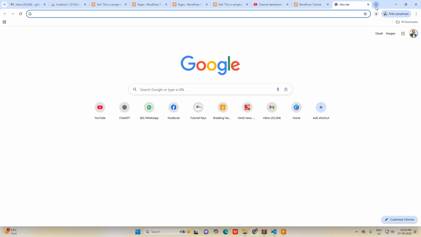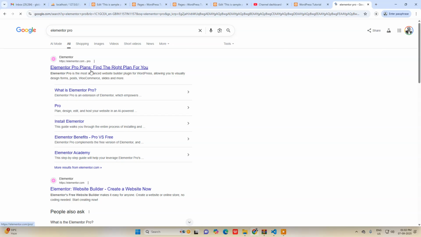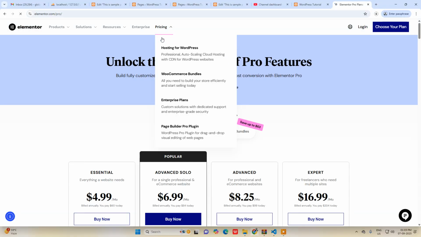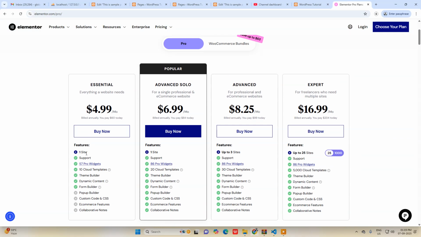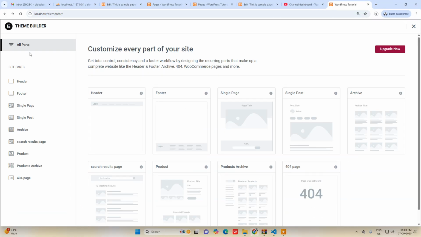So if you go to the Elementor Pro website and click here, see pricing. For a developer sometimes it is very costly, right? Like this you can see. So that's why there is some way out. I will show you how we can use Elementor header and footer.